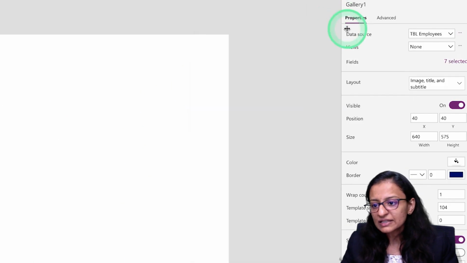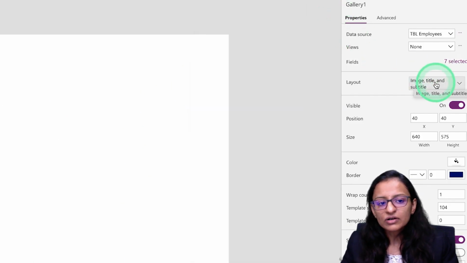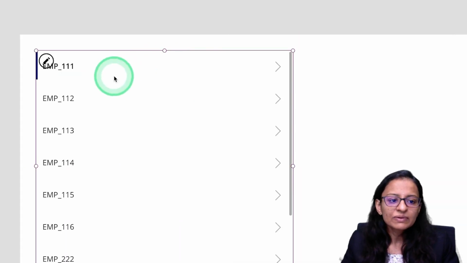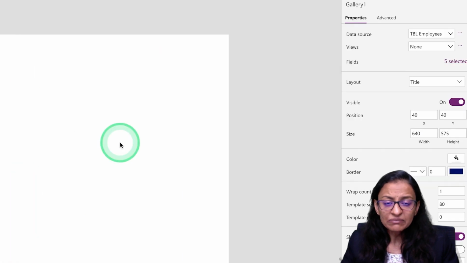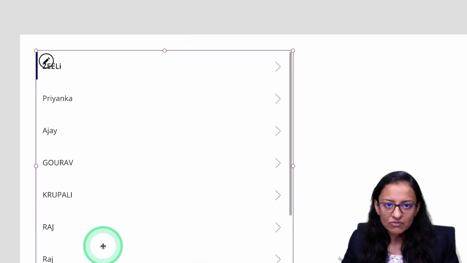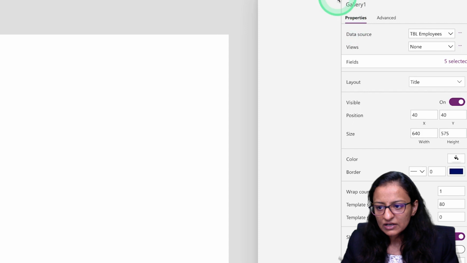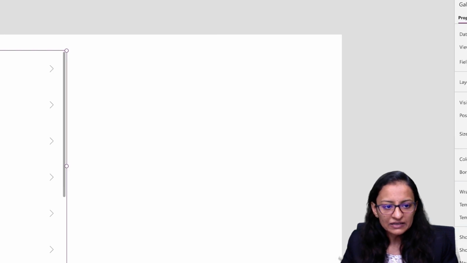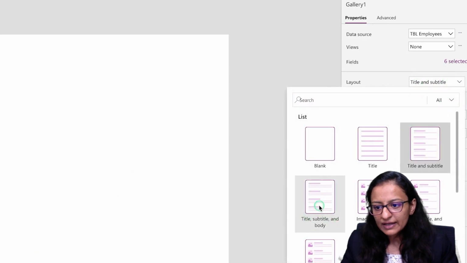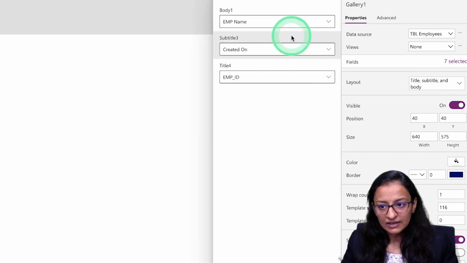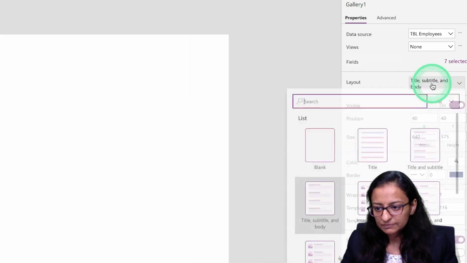Now the next thing is, let's say instead of this layout you want to display title only, so it will display only one field. Sometimes you want to display only one piece of information, and you can change it, let's say instead of employee ID you want to display the first name or only the name of the person. You can change the layout to title and subtitle, so it will display like that. And with title, subtitle, and body, you can change your fields accordingly.